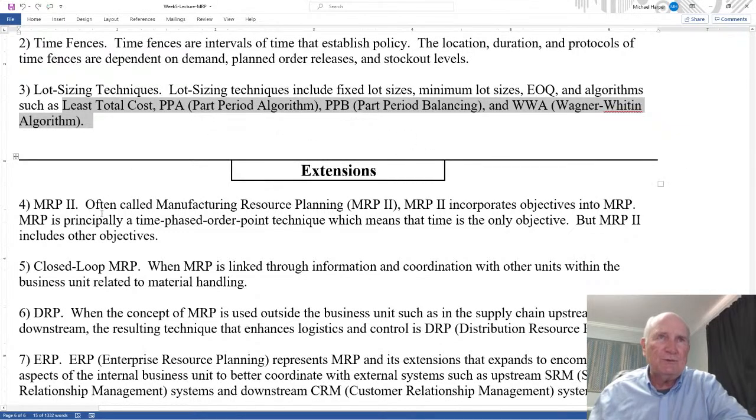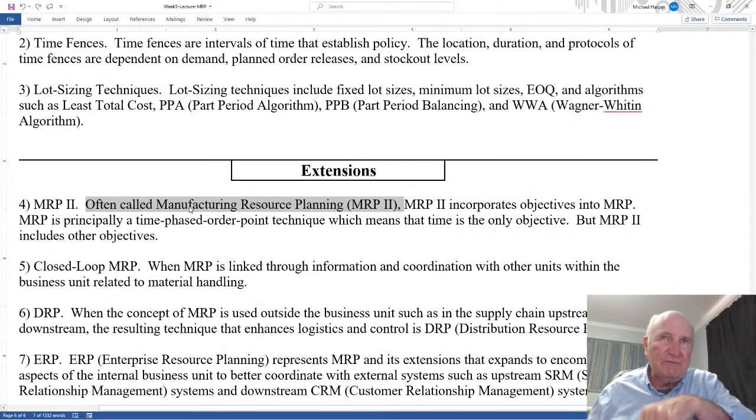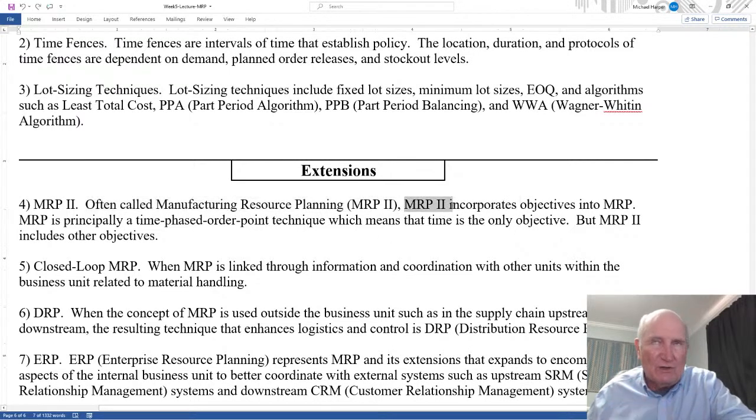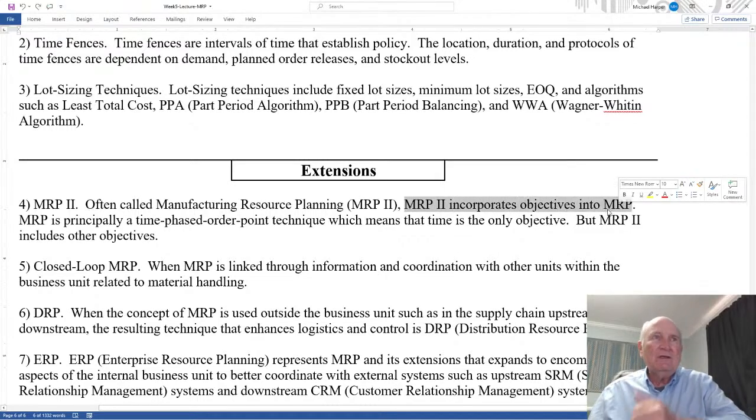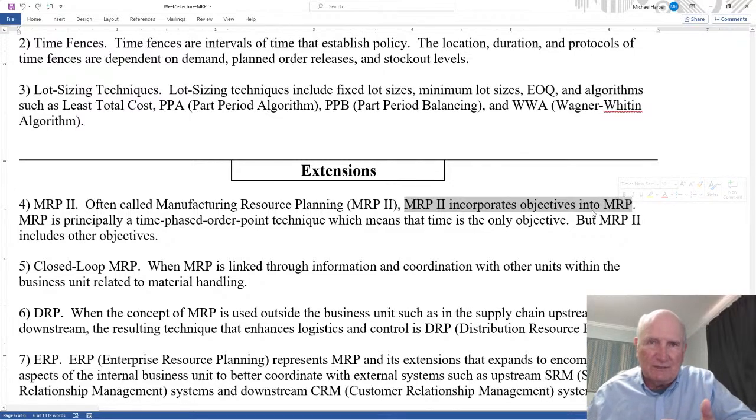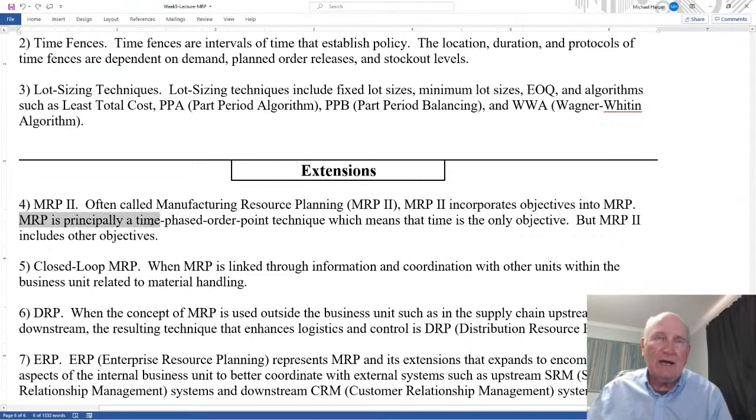First of all, MRP2. MRP2 is often called manufacturing resource planning, instead of material requirements planning. Whatever it's called, MRP2 incorporates objectives into the MRP, like cost objectives, efficiency objectives, service level objectives. And MRP is principally a time-phased order point technique.